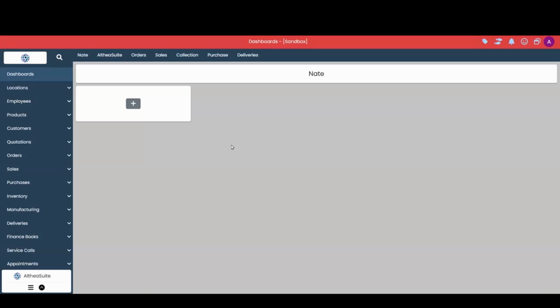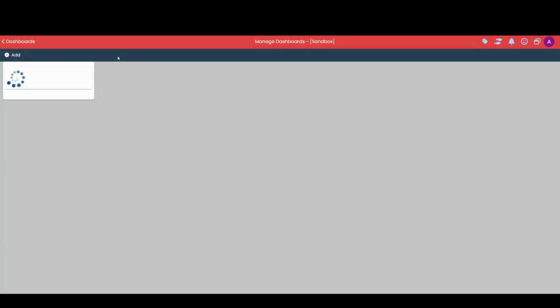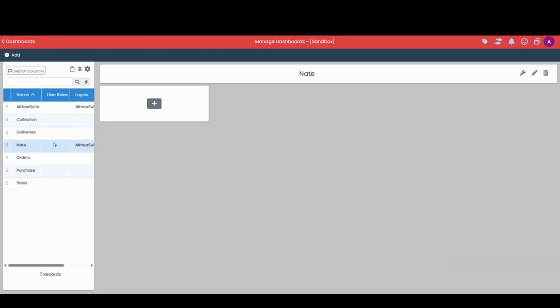So to start to add different things to this dashboard, we just need to go back over into business intelligence, go back into dashboards. Once you're in the dashboards module, you need to hit this wrench icon to manage all. This will open up the screen where we can manage the dashboard and add information. So it first brought us into the major Altea Suite one. It's got all this lovely data in here, but we want to add it to our own. So we just need to select our dashboard, and then we can hit this plus icon.